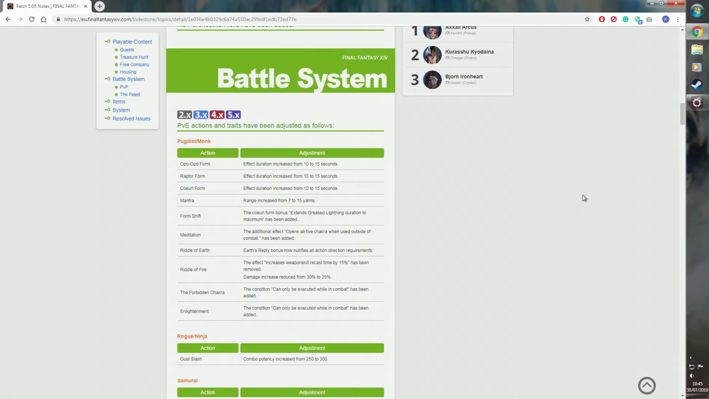Meditation. Opens Steel Peak chakra, gives 5 Chakra when used outside of combat. This is really nice quality of life because pressing the button 5 times just to prep before a pull is not only time consuming, it's kind of pointless and it's also kind of long too. But now you just press it once, boop, that's it, 5 Chakra. Now you can start form shifting to get ready for the battle. Easy. I like it.